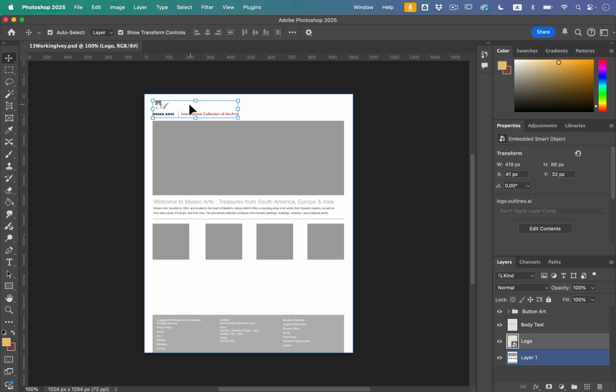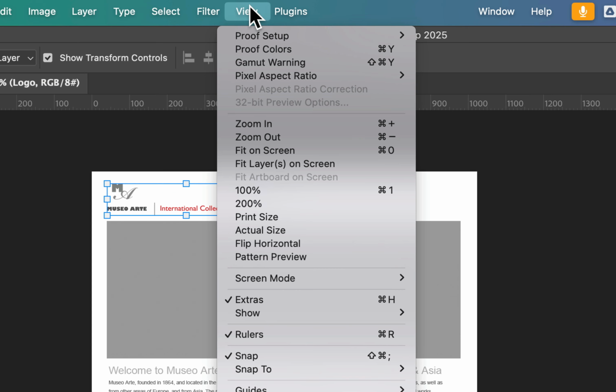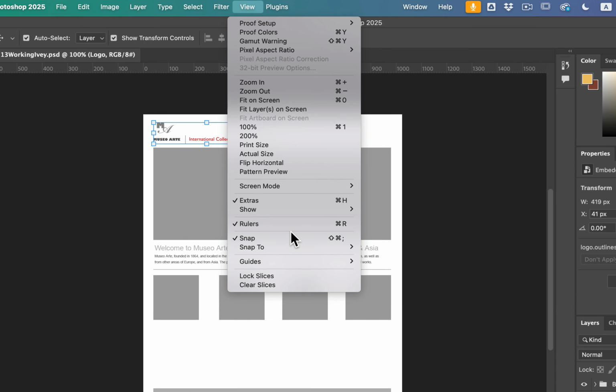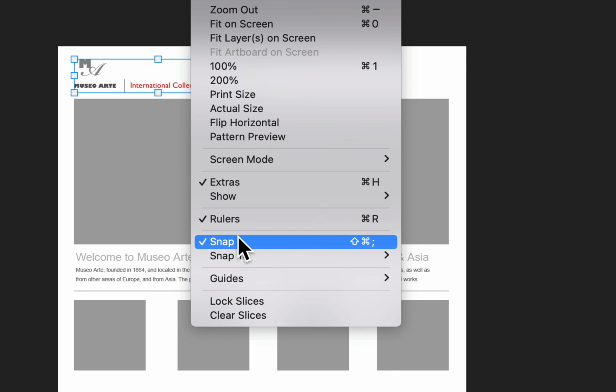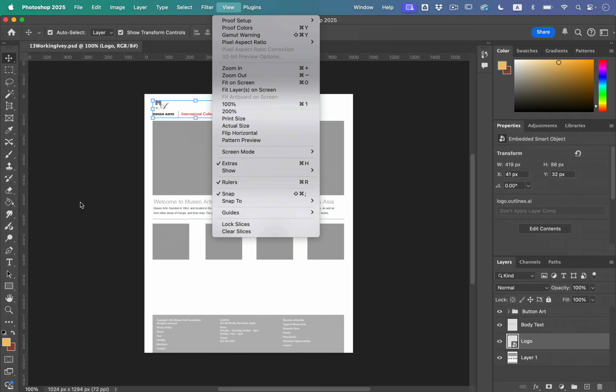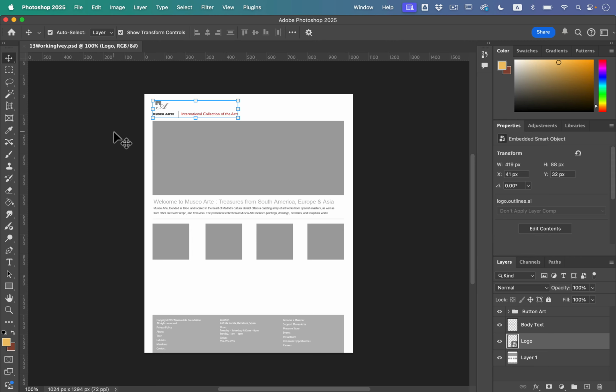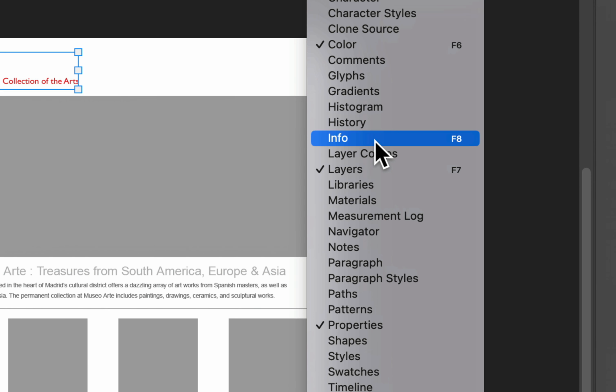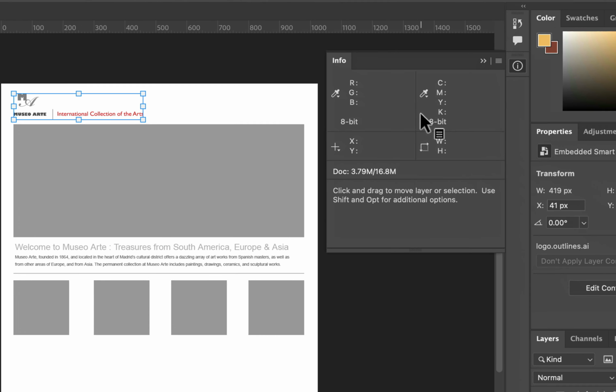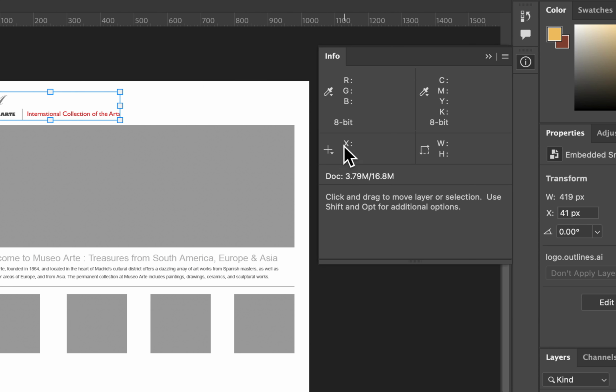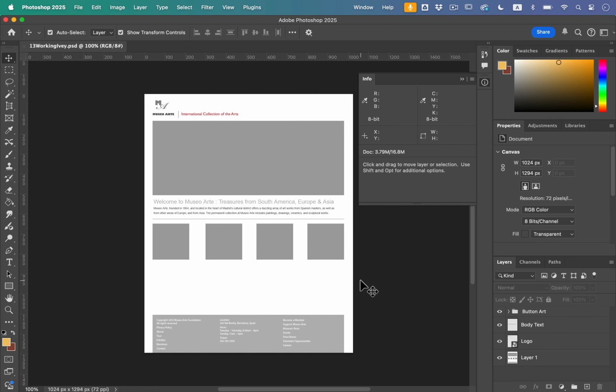Finally, let's make sure our rulers are turned on by going up to View. When you go down to Rulers, there should be a check mark beside it. Mine's already turned on, so we're good to go for that. And then let's open up the Information panel. I don't see it over here on the side, so I'll go up to Window and choose Info. This is going to help us determine our X and Y location as well as our height and width of anything that we create.